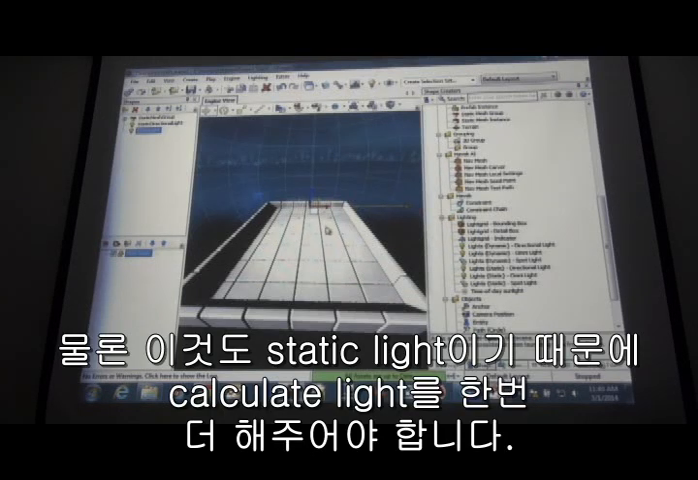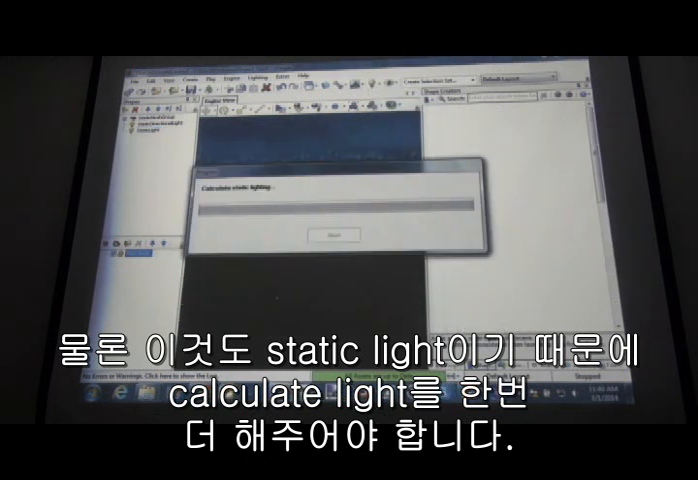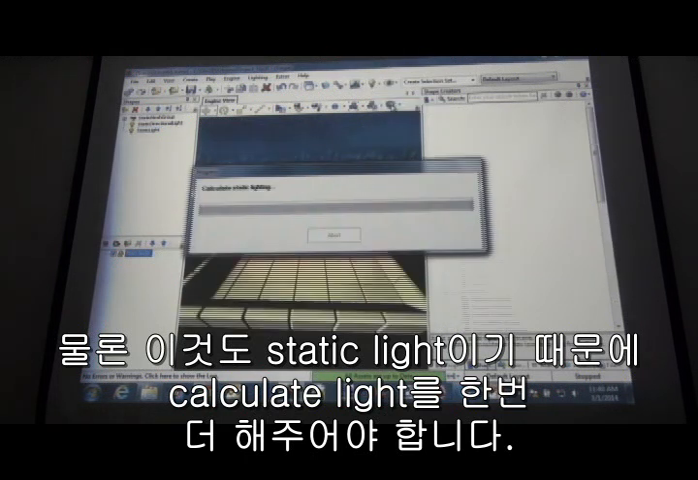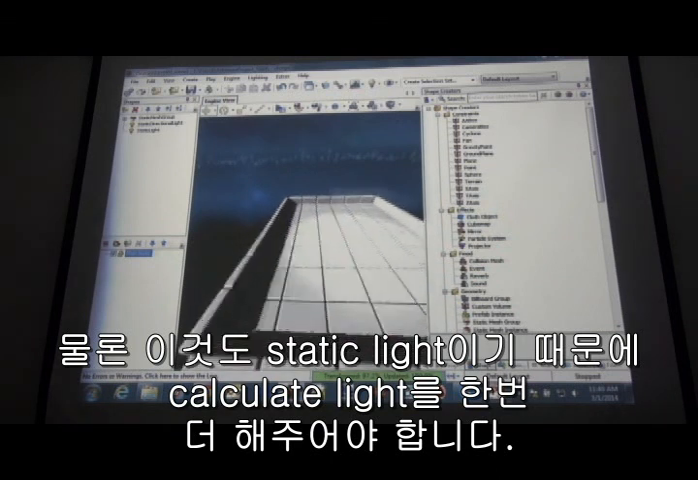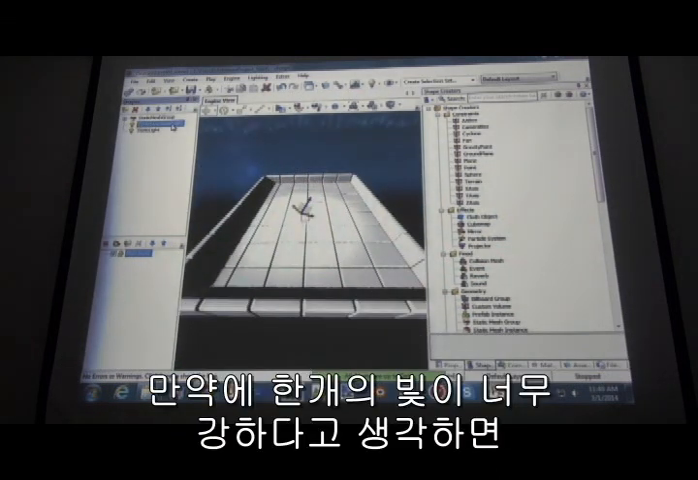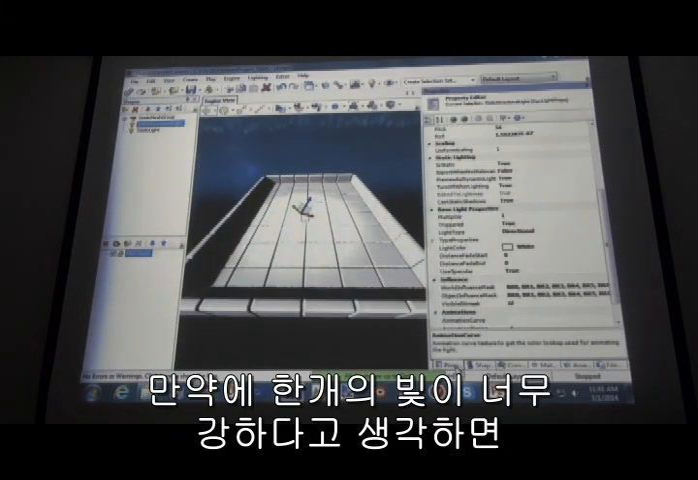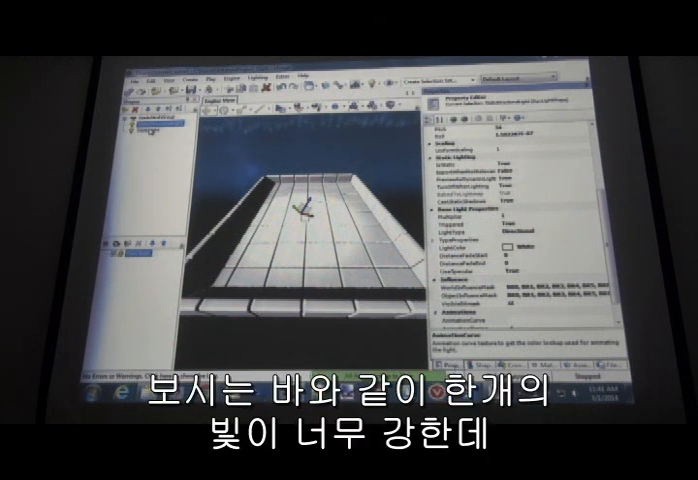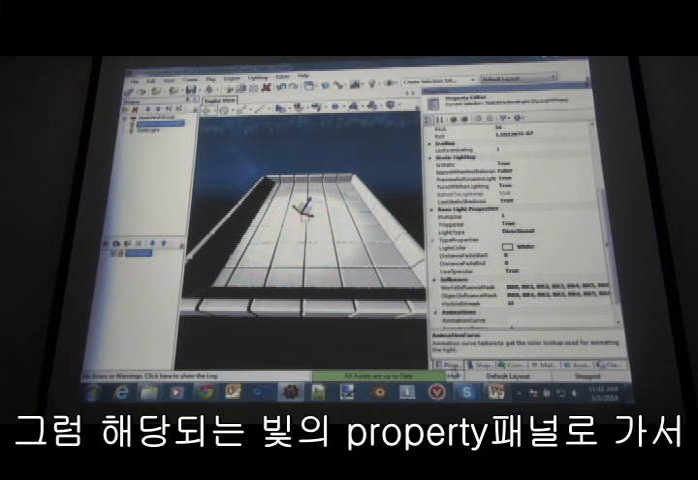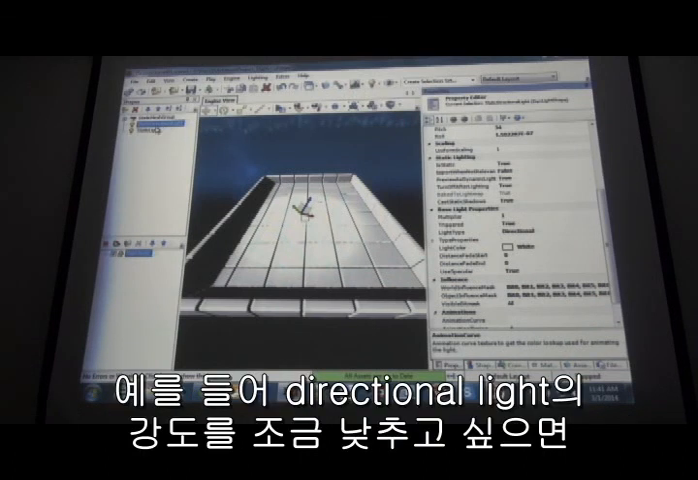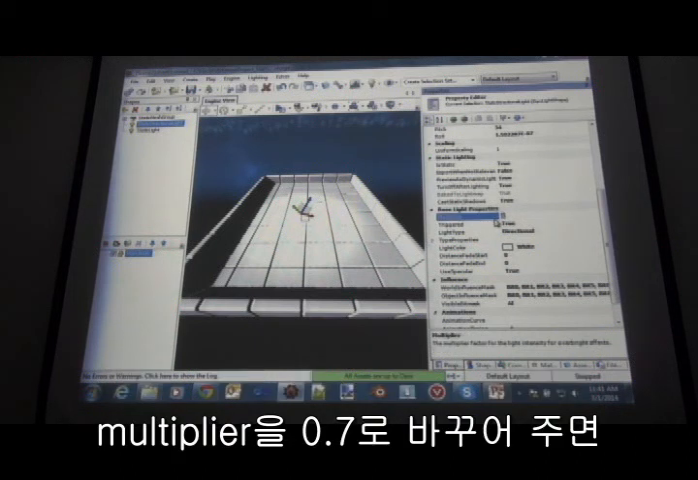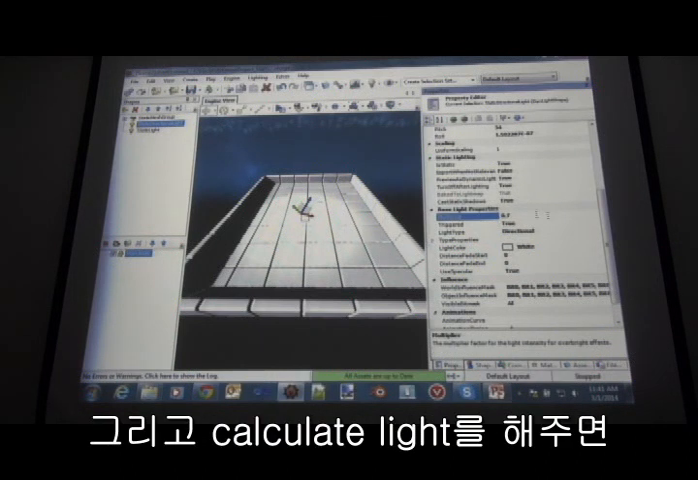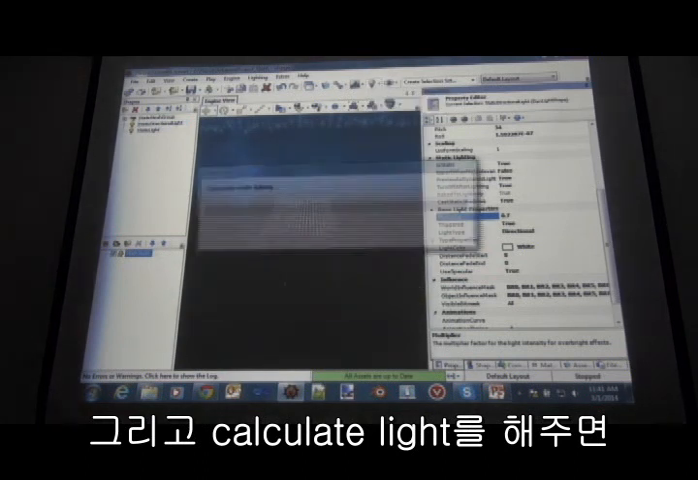And because this is also static light, we have to recalculate the lighting to see the effect. And if you have the impression that one of these light sources is too strong, you can go to the properties of the light. For instance, for my directional light, I'd like to change the intensity a little bit. And I change the multiplier, for instance, to 0.7, and then calculate lighting again.